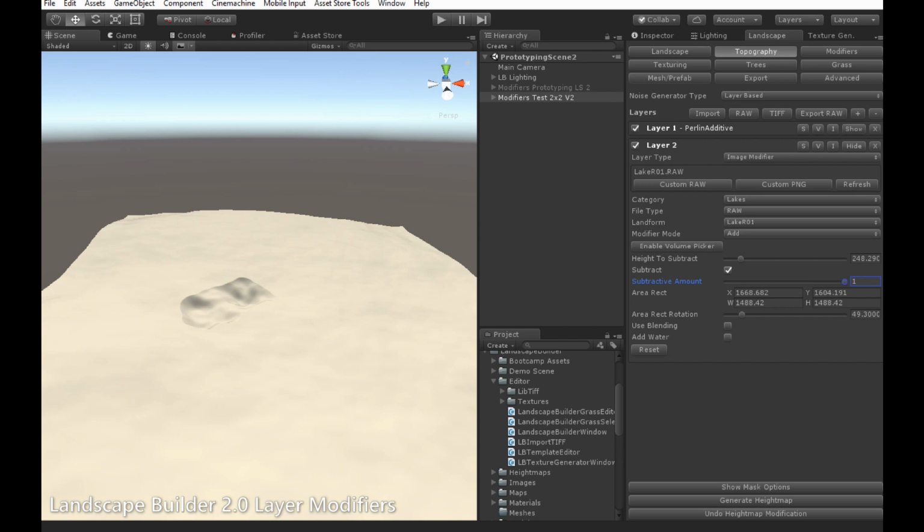So now if I go and increase the subtractive amount to 1, you'll notice that more of the lake gets cut into the terrain.